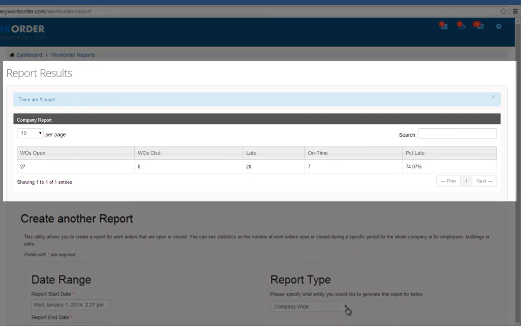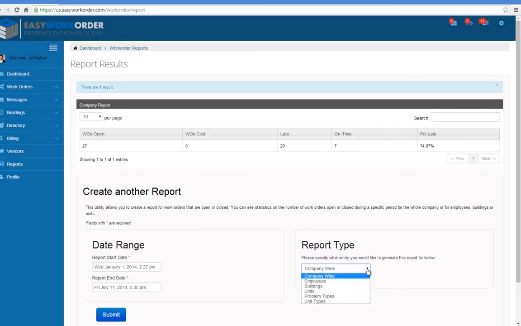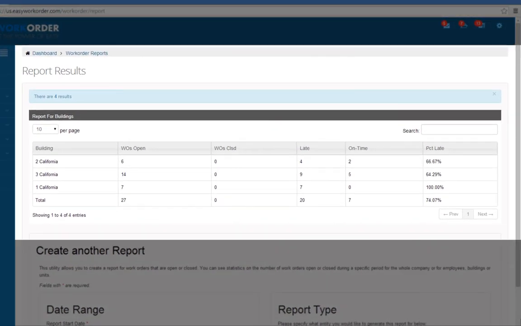The report gives him what he needs for his entire portfolio. Now, he needs to rerun the report so that the results are broken out by building. To do that, he selects Building from the report type and clicks Submit again. Reviewing his results, Al is ready for his meeting.